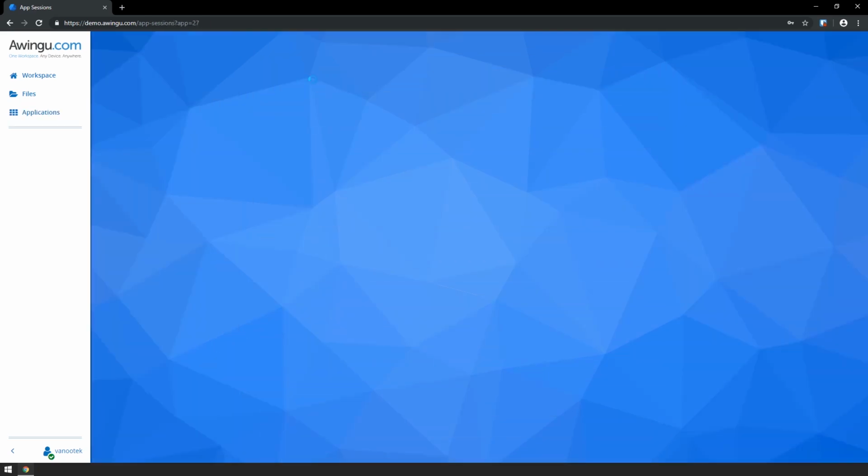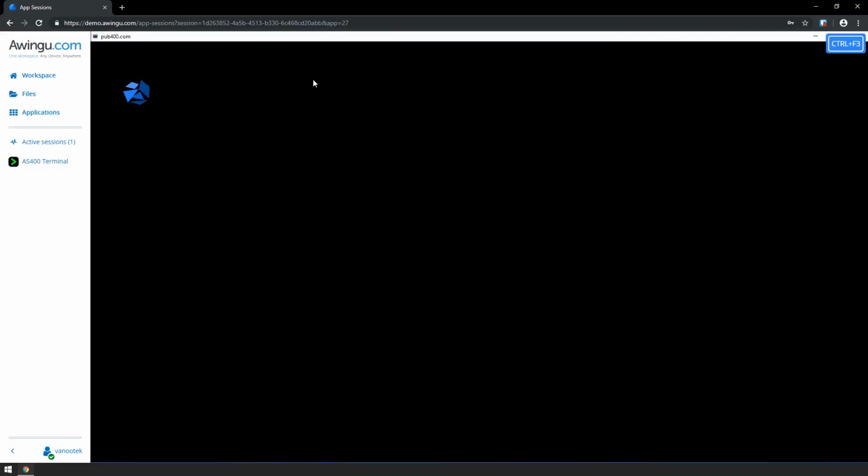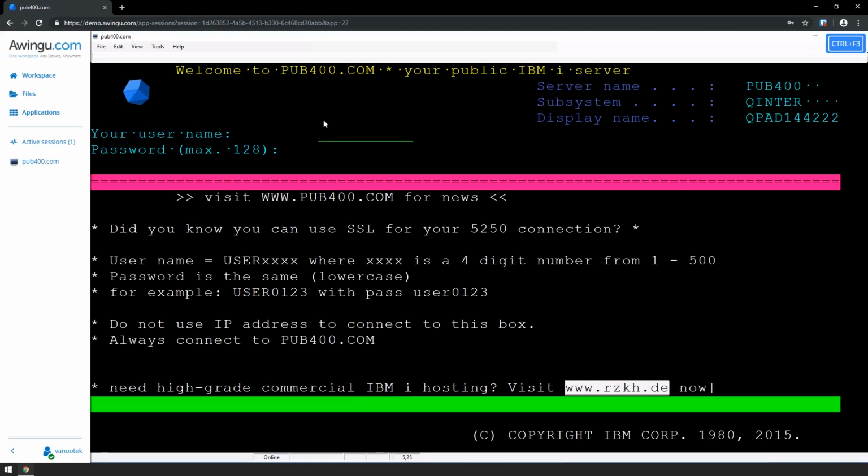For the sake of demonstration, I will open up one of the legacy applications that is installed on our platform, the famous AS400 by IBM. As you can see, it opens and works seamless without any delay, exactly like it would if it were installed on my machine.